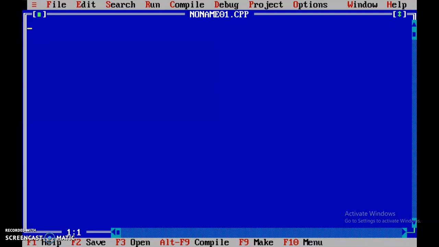So this is the first program I'm going to explain, with the class and object. Let's start the program with the header file. Hash include iostream.h, and the console header file, conio.h.